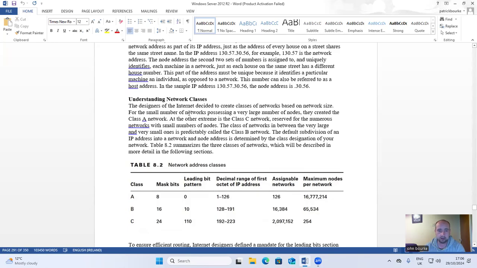Understanding network classes. The designers of the internet decided to create classes of networks based on network size. For a small number of networks possessing a very large number of nodes, they created the Class A network. At the other extreme is the Class C network, reserved for the numerous networks with a small number of nodes. The class of networks in between the very large and very small ones is predictably called the Class B network.